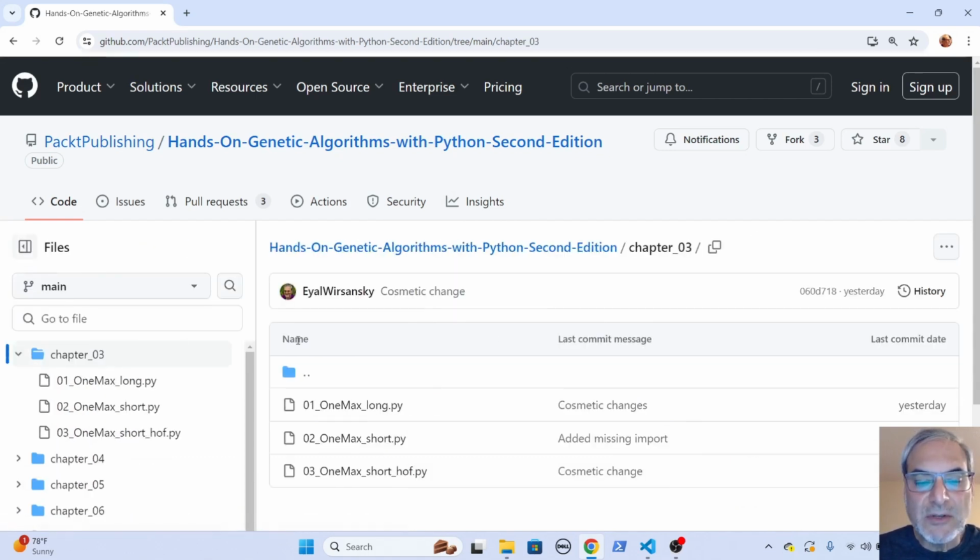Chapter 3 demonstrates the basics of the DEAP library, and we use a sort of toy problem that's called the OneMax. In the OneMax, we have a string of ones and zeros, and we want to find the string that will maximize the sum of the digits of the string. So obviously to us it will be when all of them are ones.